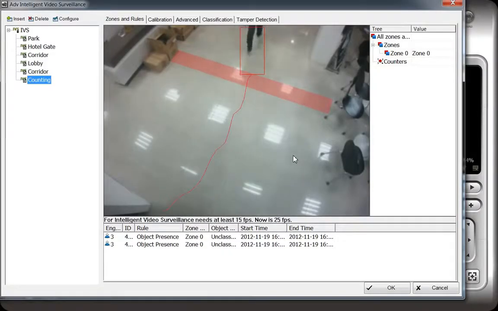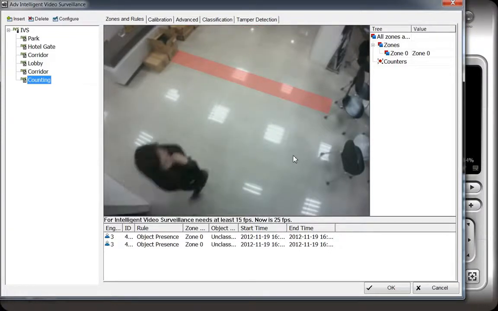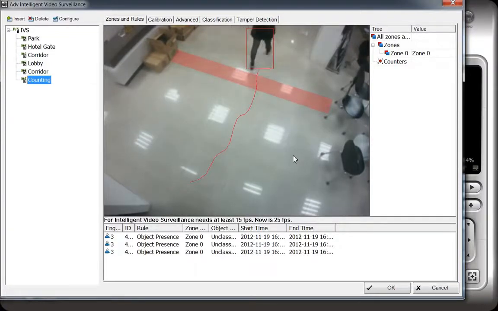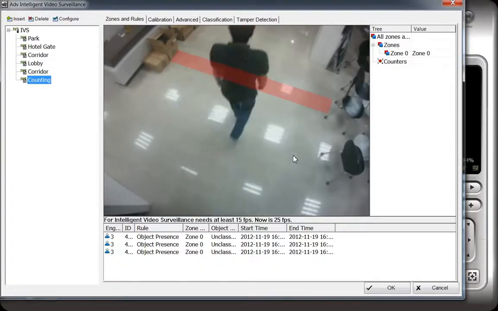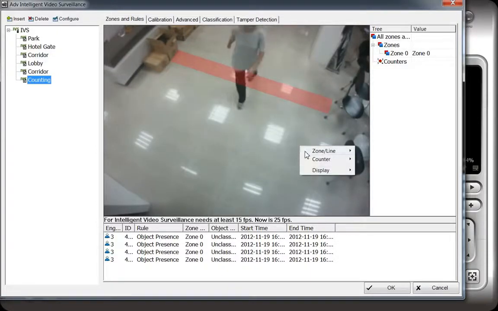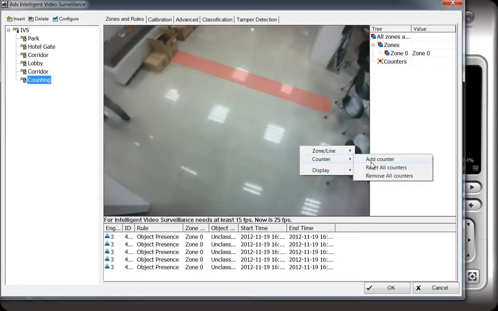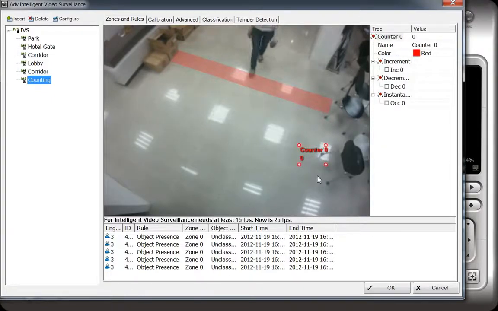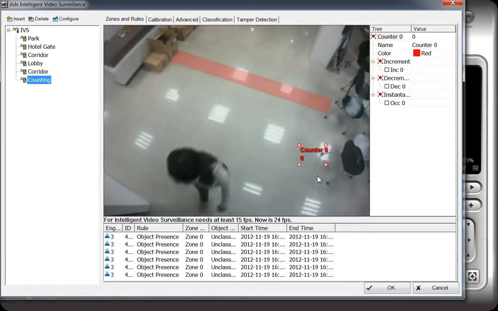Object counter will count the number of objects which have been defined as an event by the detection rules. Any combination of detection zones or lines can be assigned to a counter. To create a counter, right-click on the tracking display, select Counter, and then click on Add Counter. Like zones and lines, counter information is also shown in the property tree.